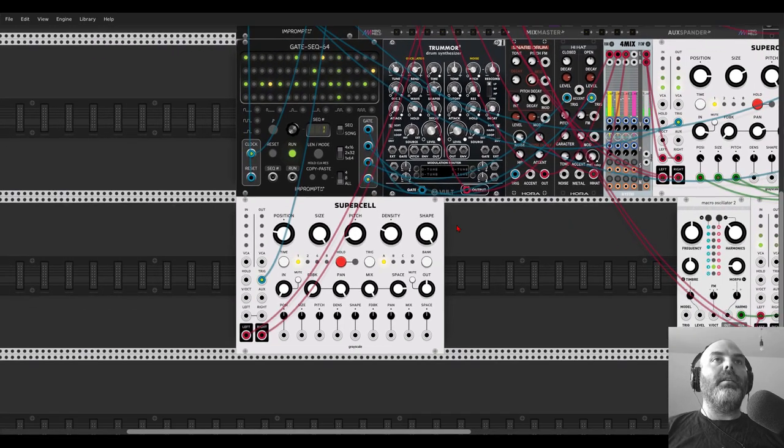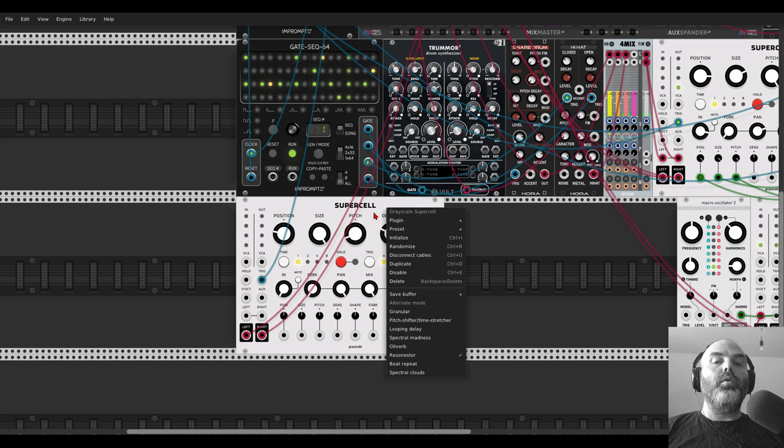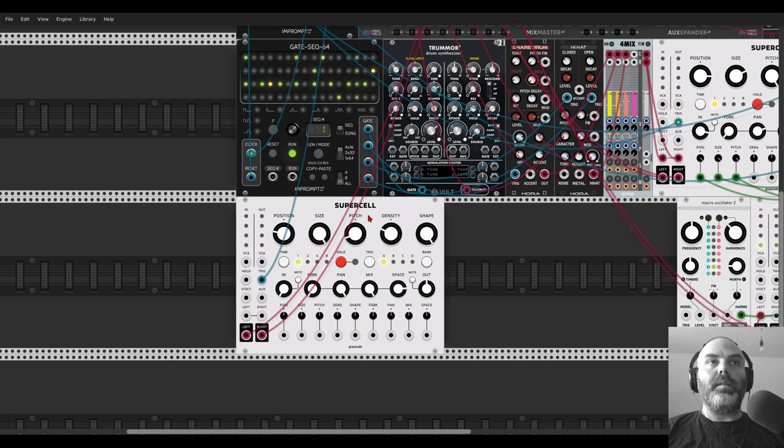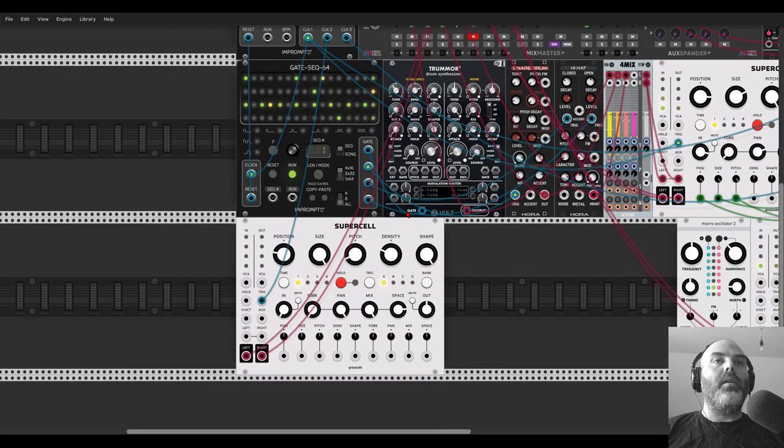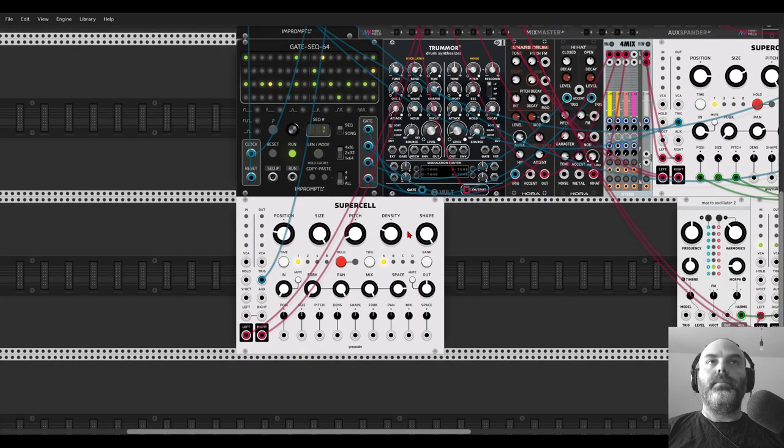Very nice. I have here another Supercell. This one is in resonator mode, so it will actually act as a voice. I'm triggering this voice with a clock. It sounds like this. You can change the decay time, brightness.